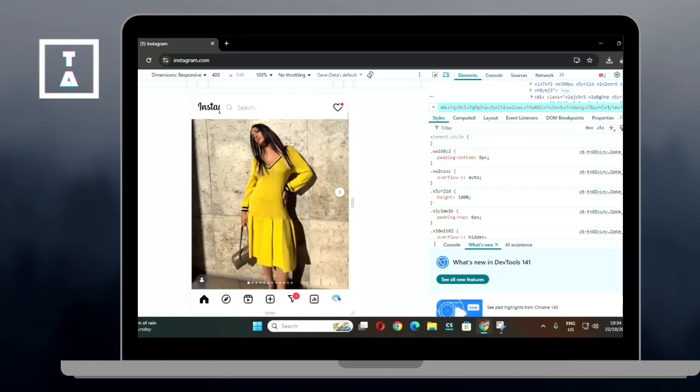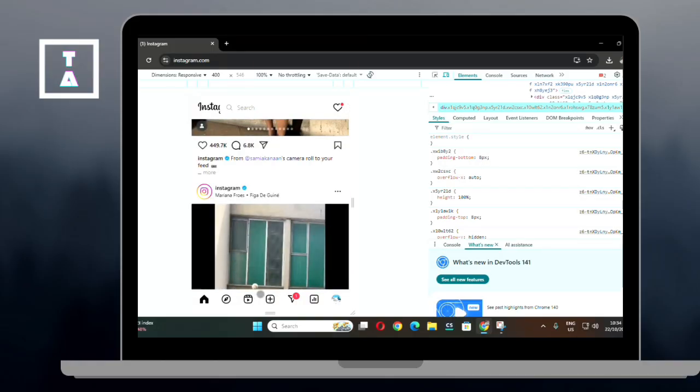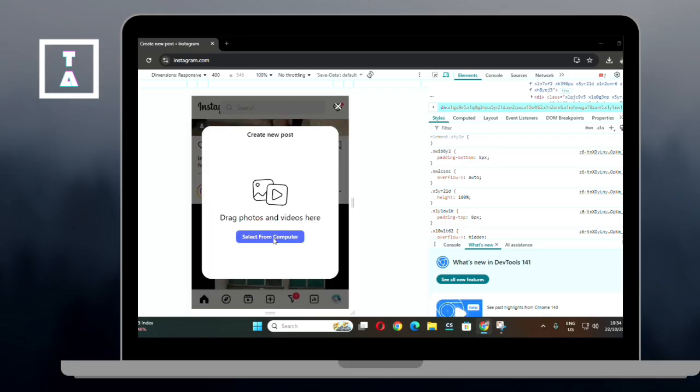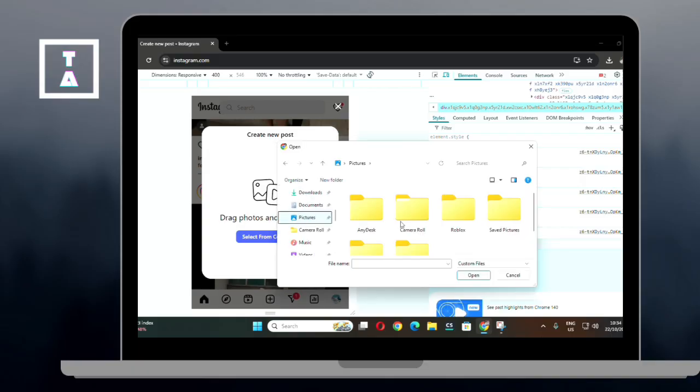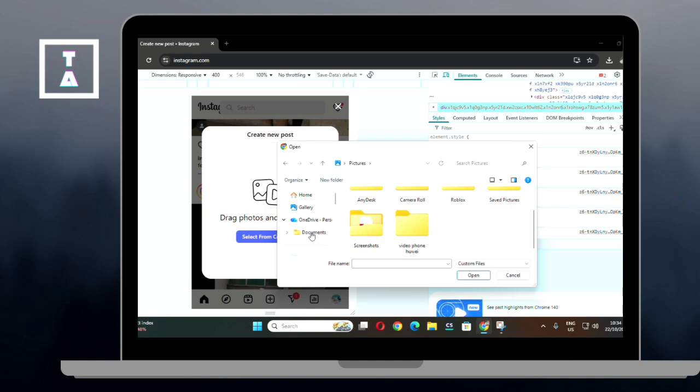Then, click the Your Story or plus icon at the top left corner. Then choose a photo or video from your computer, then click Open. You can now add text, stickers, or effects just like on phone. When you're done, click Share to your story.